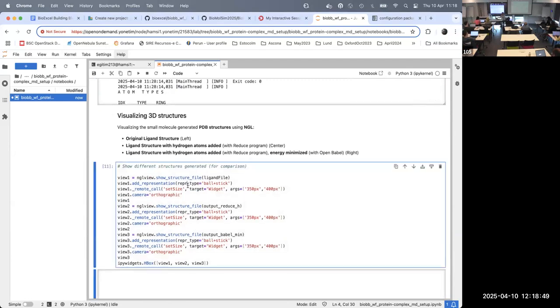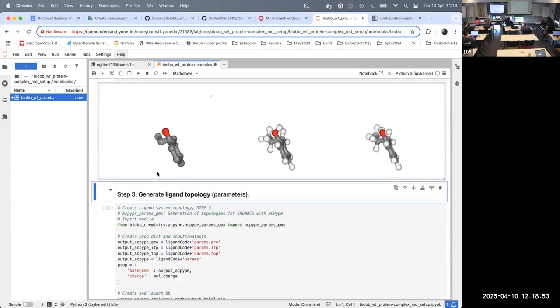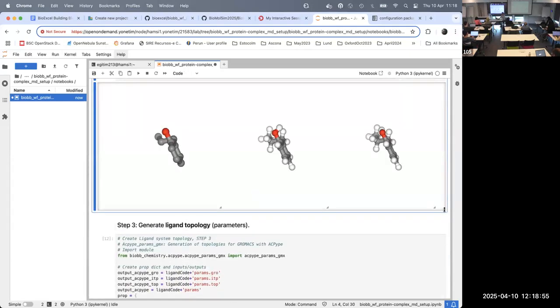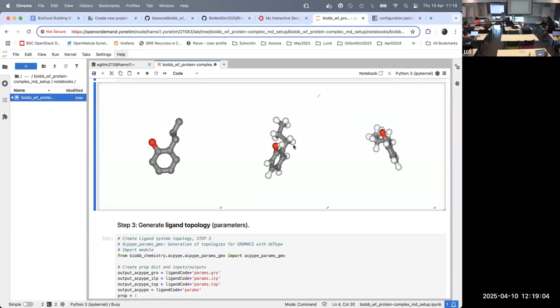Before running the AC pipe to generate the parameters, let's take a look at what happened. Again, inspection of results, intermediate results. This is the original structure taken from the PDB. This is the one with the hydrogen atoms added. And this one has passed through an energetic minimization.